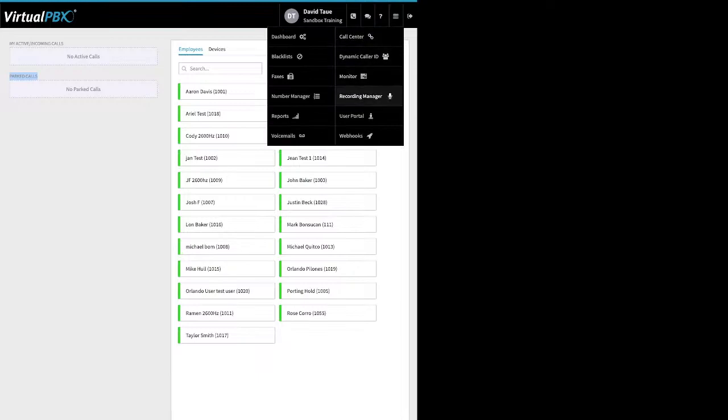Recording Manager, this opens up a new tab, takes you to recordings.virtualpbx.com, uses your Dash login to log in, and that's where you would view your call recordings. You can listen to them, download them, delete them.